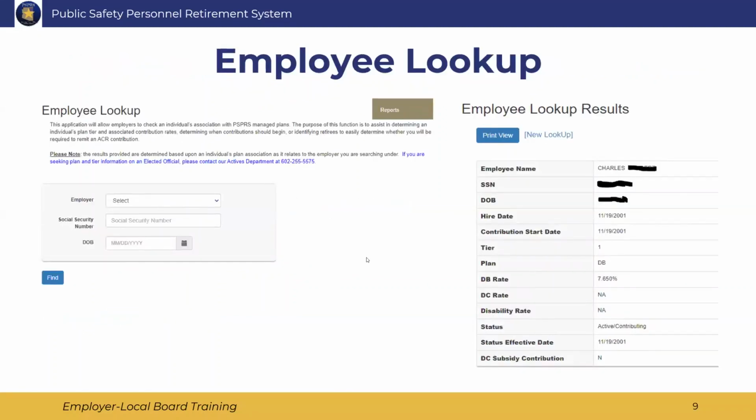Next, we'll take a look at the employee lookup. So currently, now that the member has completed that membership form, it's time to verify to see if they're an existing member within the retirement system or not, or if they're actually completely new to the retirement system. You can accomplish this through the employer portal. Once you're logged into your employer portal, you're going to go to the employee lookup. From there, you're going to enter the employer. You're going to drop down and select your particular employer that you're associated with. You'll enter the member's social security number and then enter their date of birth and select find.